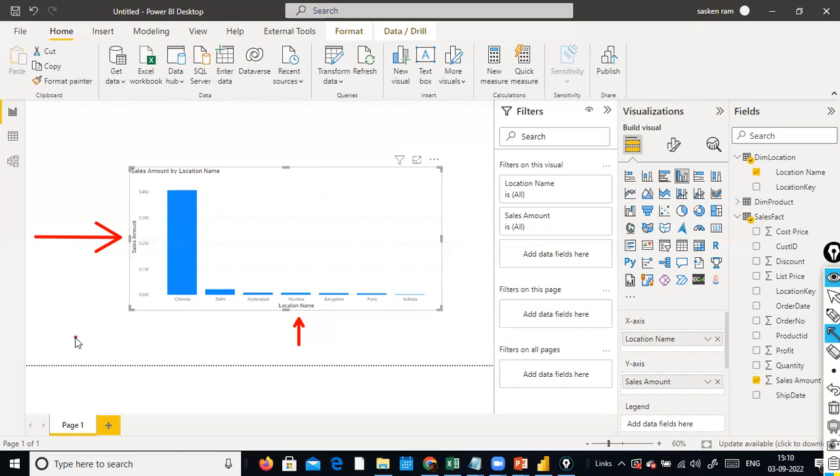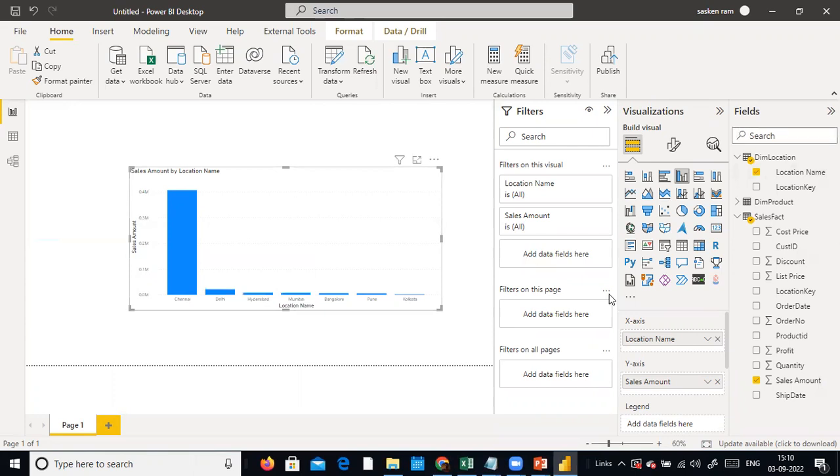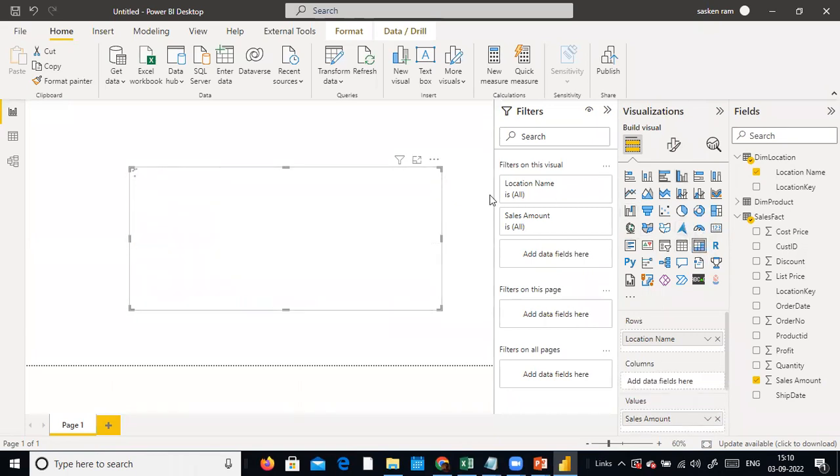Instead of visualizing this as a clustered column chart, I just convert this to a different visual. For example, I want to convert this column chart to a matrix visual. How do I do that? If you go to the visualization pane, just beneath this, you'll find something like matrix. Select this visual, click on matrix. It got converted to a matrix visual. It is that simple to convert from one type of visual to another.